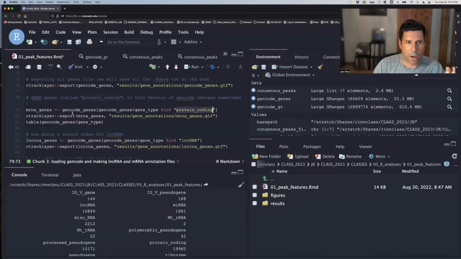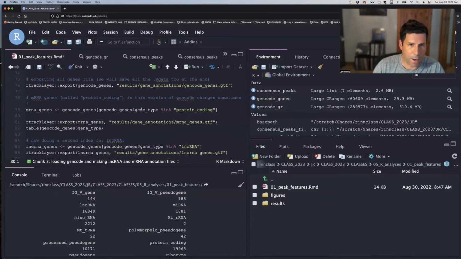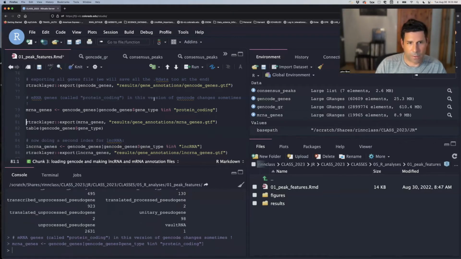And so all mRNA genes is now going to contain the subset of GenCode genes. And now we're subsetting out just mRNA genes. Okay, cool. So that's just this one line here. That's what we are running now. And we're going to do this a few times just to get the process down, but this is a great way to make objects that are subsets of other objects.